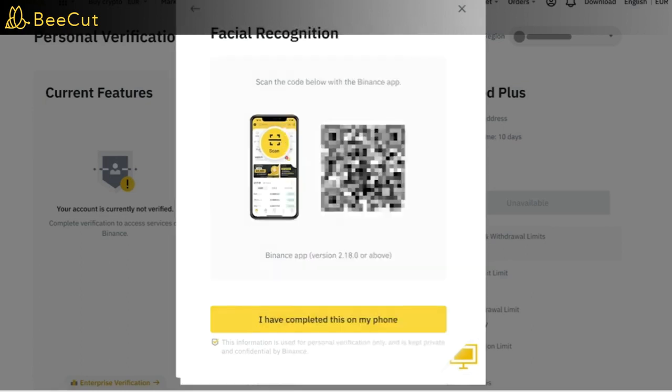Once you have done the recognition process on your phone, you can come back to the computer and click I have completed this process on my phone. With that, you have completed the basic first step of verification on Binance for Web. If all is well and good, you should receive an email that your verification was successful. If, however, you receive an email that your verification was unsuccessful, Binance will specify the reason for the verification failure in the email. This way, you can also know what to adjust and do better when you try again.